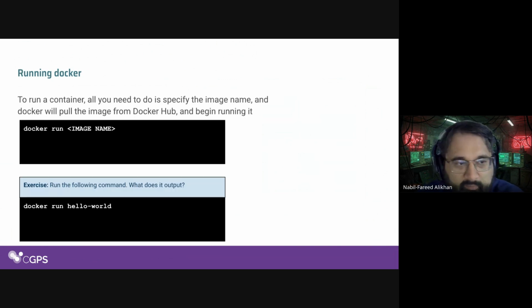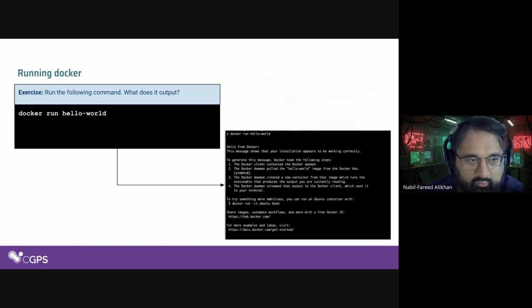How do you run Docker? Okay, so you can try this out. To run a container, all you need to do is specify the image name, and Docker will pull it from Docker Hub and begin running it. So the command is literally just docker run, then the name of the image. So if you ran something like docker run hello-world, as depicted there, what would it output? Try it yourself. You'll get this: hello from Docker. This message shows that your installation appears to be working correctly. Basically, that's it. It's just a simple test.